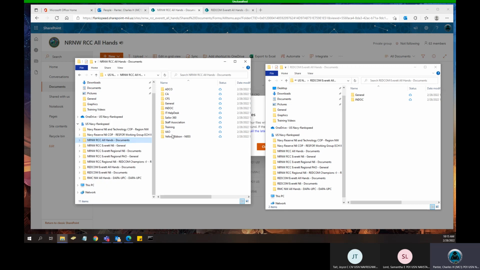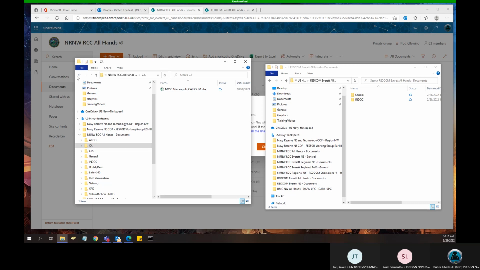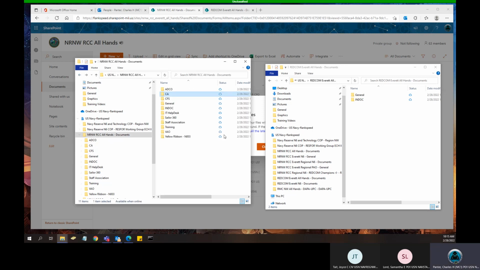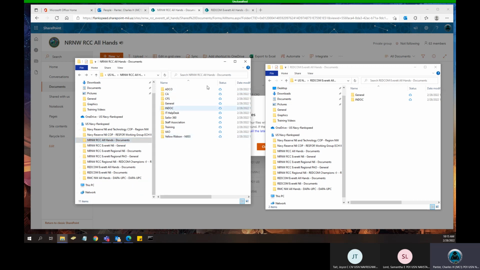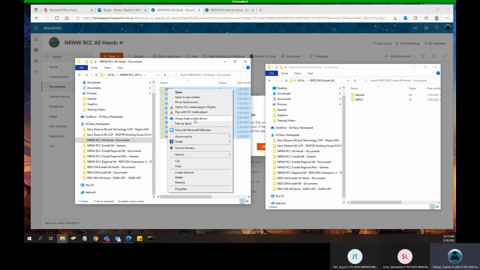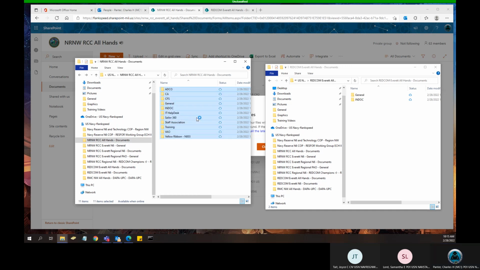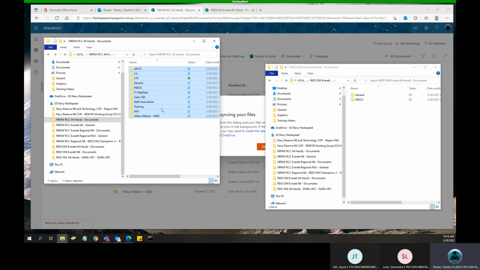All right, so the next step is to sync all this data locally. I'm just making sure I got the right one. Redcom Everett all hands. Yep, this has got to be it. Okay, so the way you sync locally is, since we're in the top library, we highlight them all, right click on them, and choose always keep on this device. This is going to take a lot of time, unfortunately. Luckily, one did it really quick, so I can still show you how this works.